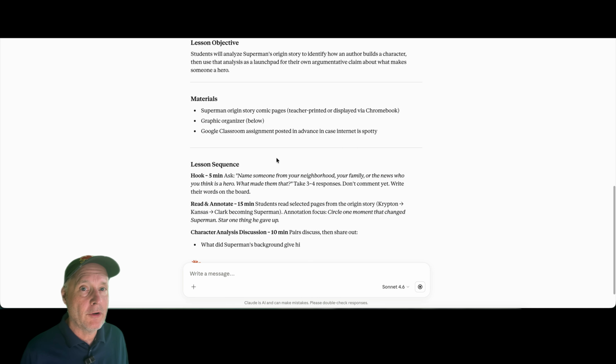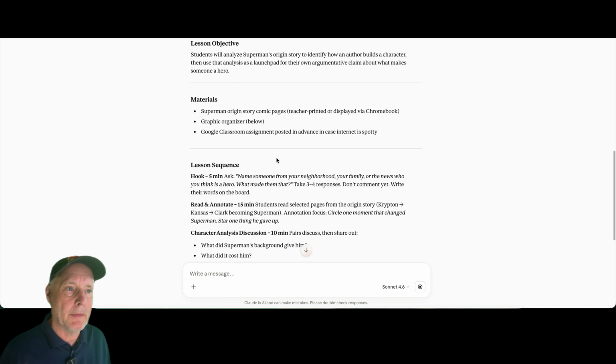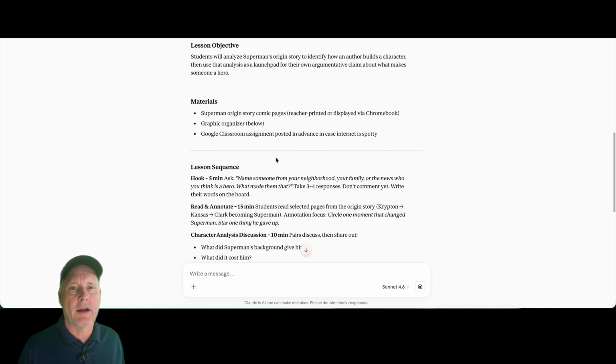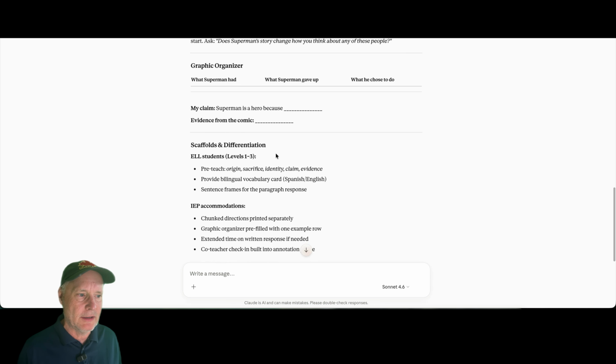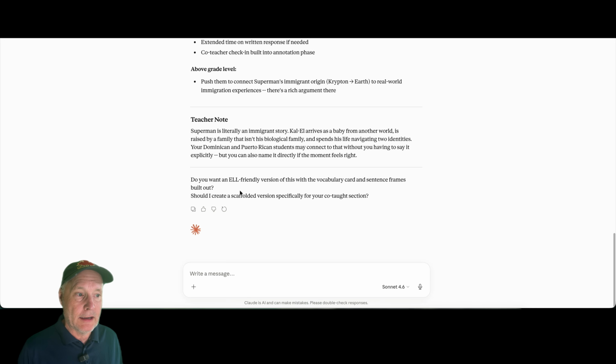And this is going to be a lot more detailed and a lot more relevant than had I just used my original prompt, maybe surrounded it with some general parameters, but this is going to be very specific to my situation in my classroom. And down here it says you want an ELL friendly version. Should I create a scaffolded version for your co-taught section? I'll just say, hey, give me the scaffolded version. Now I could have added anything else that I wanted in there as well that I thought of, but these are suggestions that it gave based on my super context prompt.